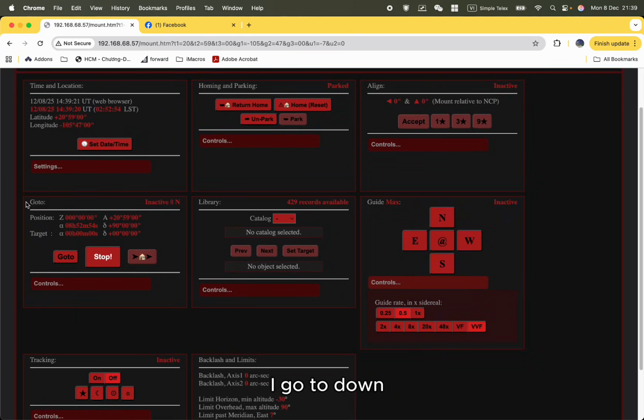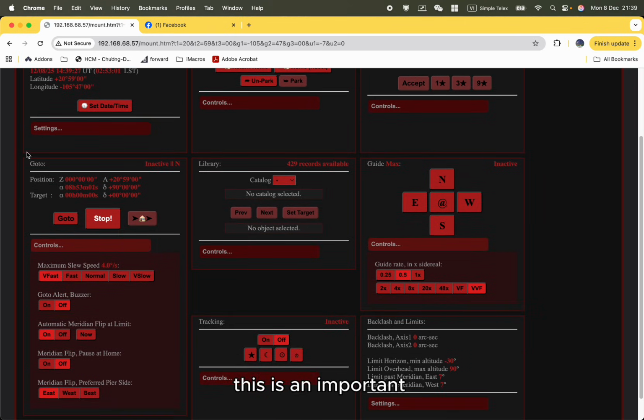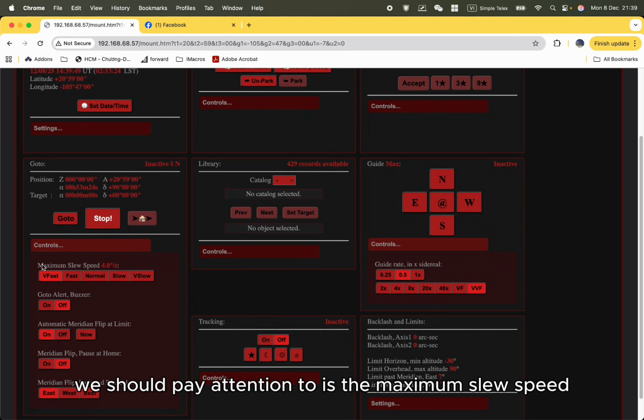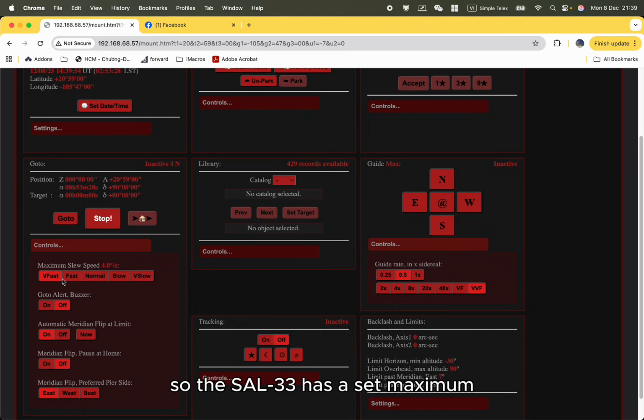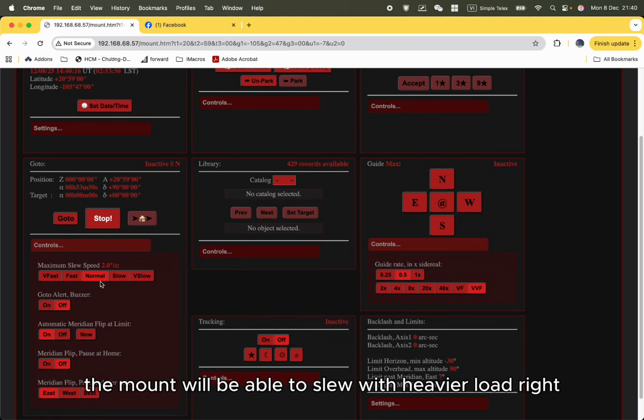Okay, going down, we have the Goto, right? This is an important tab too, right? In this tab, the main parameter that we should pay attention to is the maximum slew speed. The SAL-33 has the maximum slew speed set at 4 degrees per second, but you can reduce that max speed to 3 degrees per second, or 2, or 1.3, or 1, right? So lowering the maximum slew speed will give you more torque, right? The mount will be able to slew with a heavier load, right?